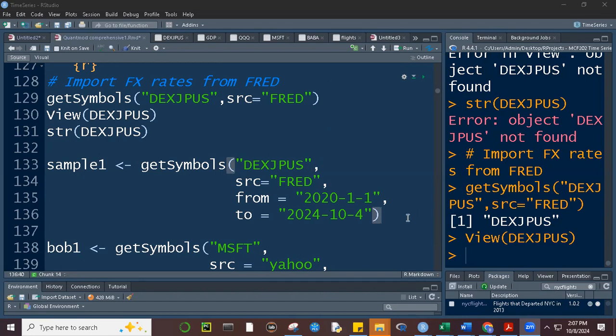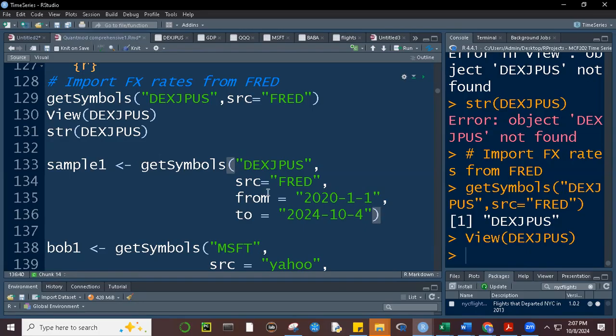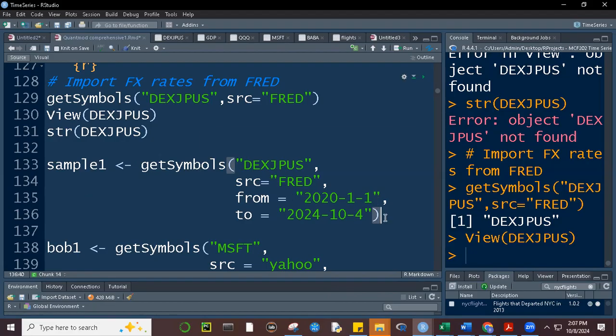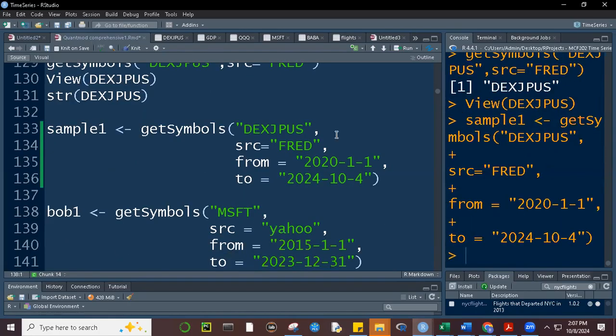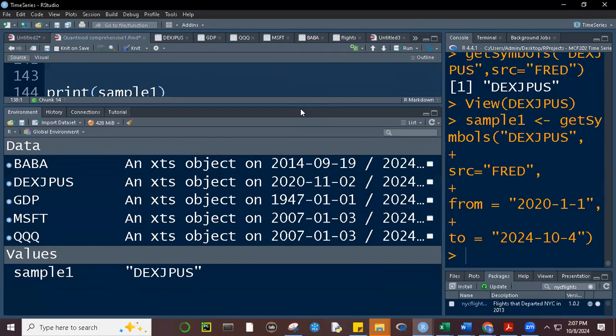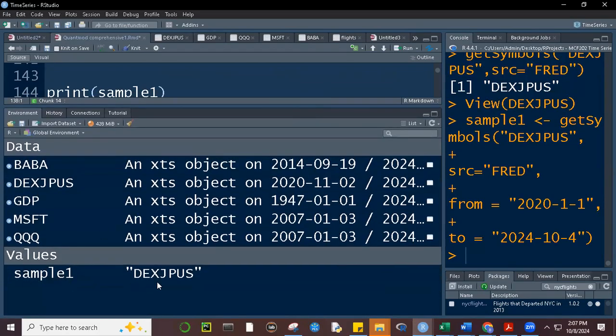So I'll run this again. I created a sample1 here. I want this to be an XTS object because it's from getSymbols, right? When you use getSymbols, the created object is an XTS object. But when I run this class, it did not reflect here. It did not create a data frame, but rather, okay, values lang. So sample 1 is just like a character.